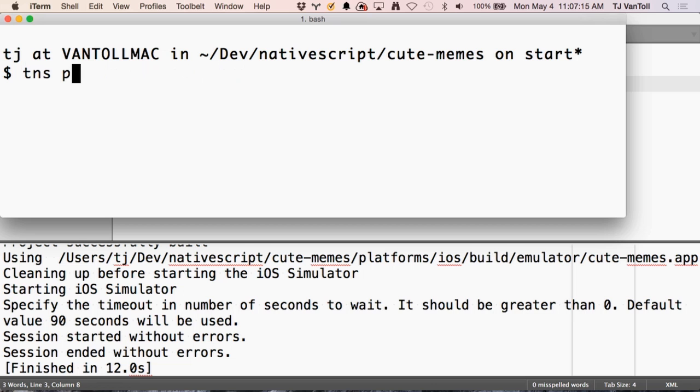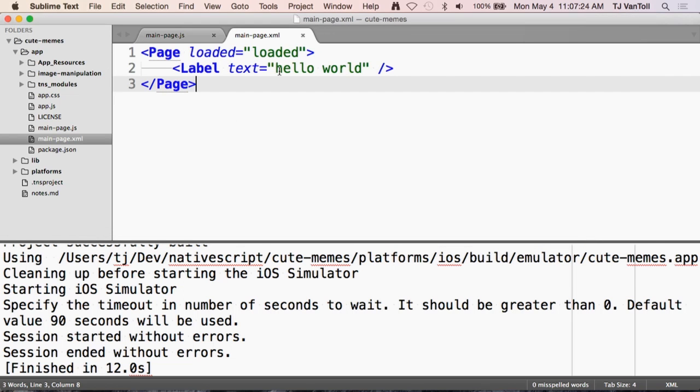Then I need to run the platform add command for each platform I intend to support for my app. So for iOS, I could run this, for Android as well. Now, I've already done this and scaffolded a little hello world that you're seeing here.